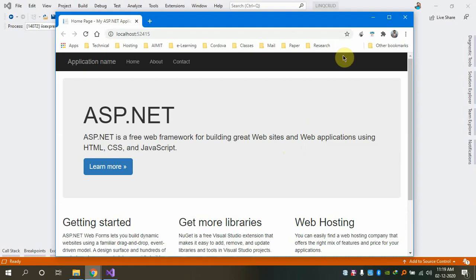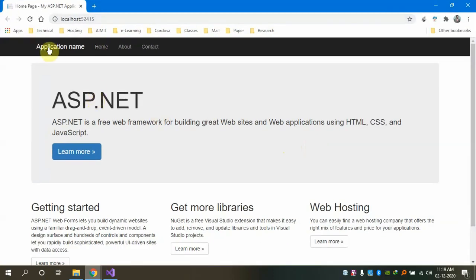Okay, so first let's note that this is my brand or the logo of my app, my website, whatever you are doing. You will replace this application name with your actual application name. Okay, as well as you can even put a logo or an image which will be considered as the brand of your website. Okay, then you have home, about, contact, etc.